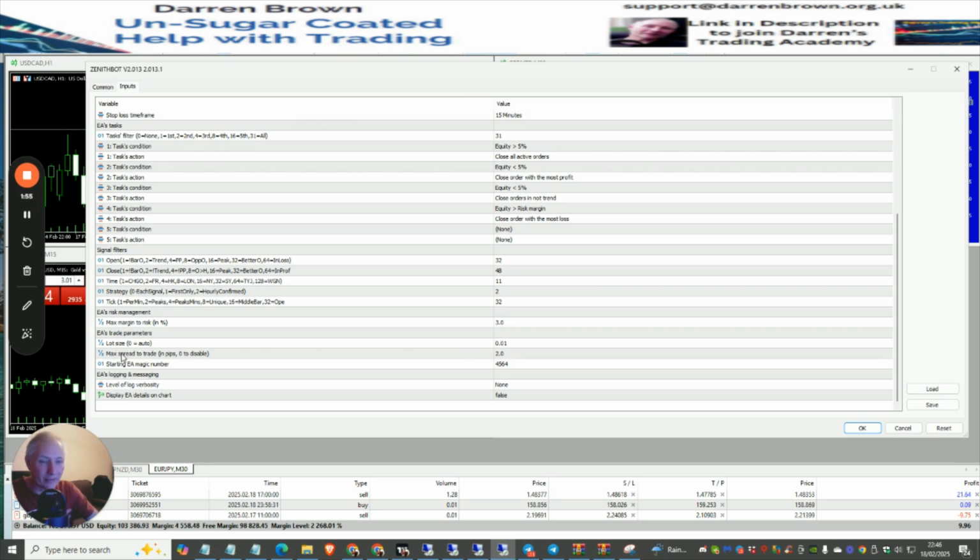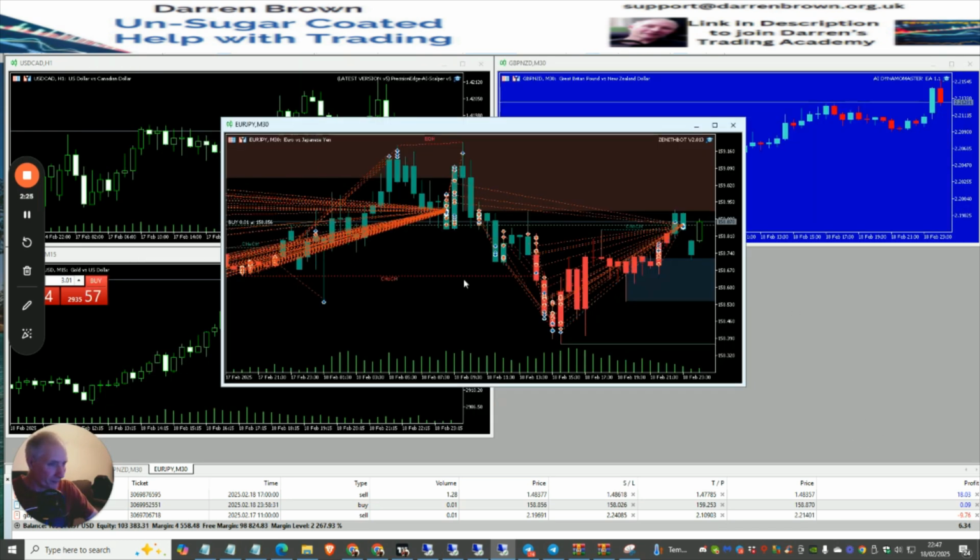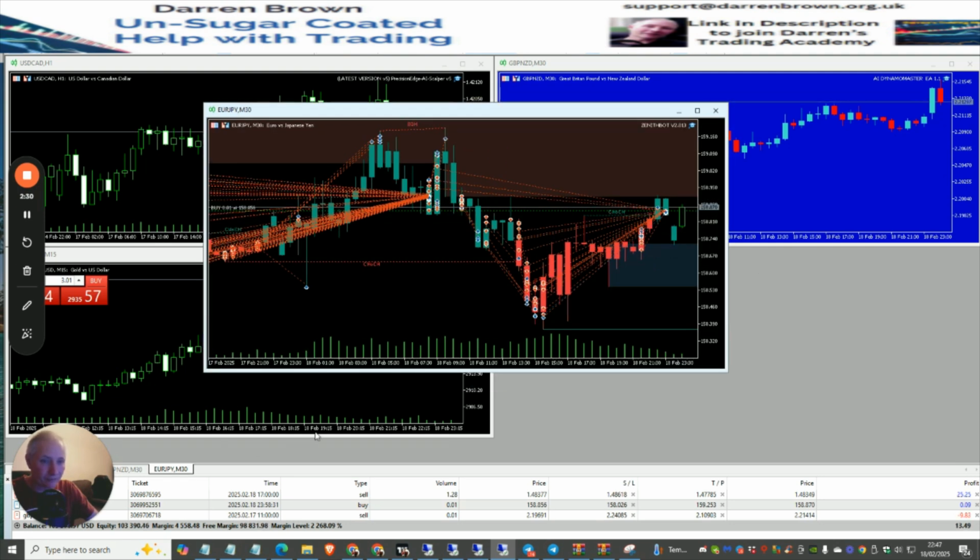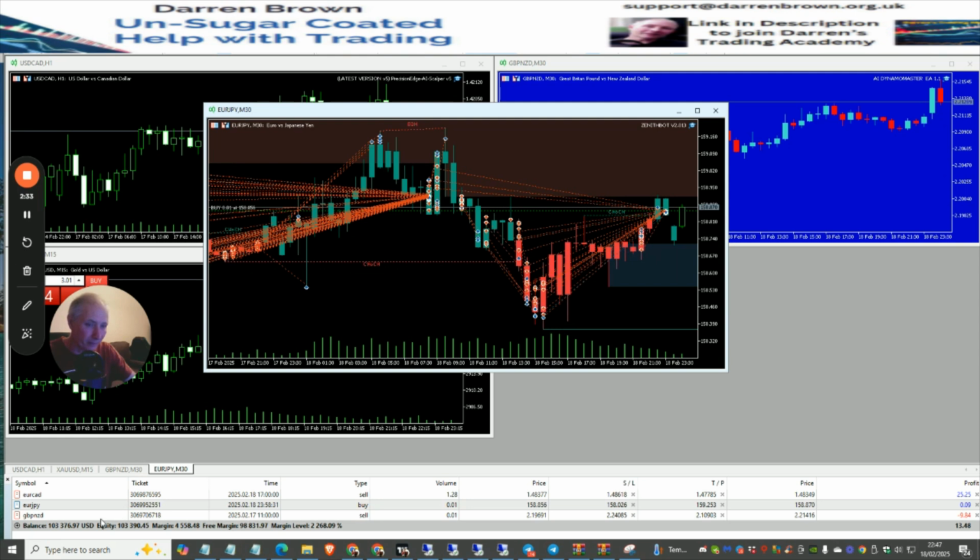So the idea is that the margin risk, this is the EA's risk management. You want to set this around about 3%, and then what you'll find is this will cut it down a bit. If we go to the margin risk now and I put 5%, and now hit OK, what it will probably do is start trading again, and it's only going to use 5% of your equity.